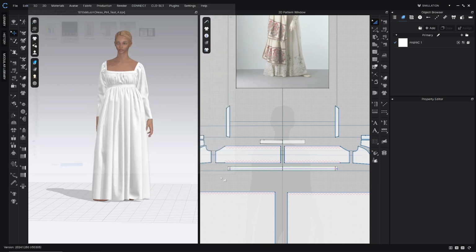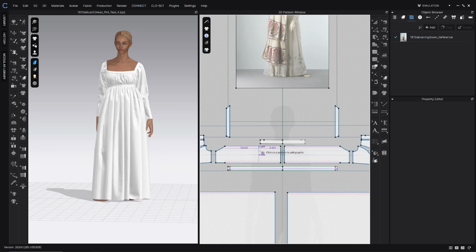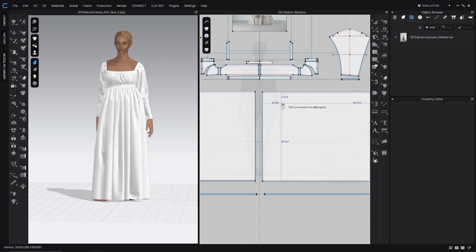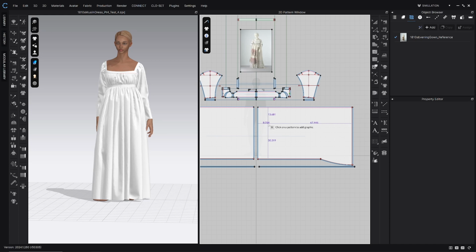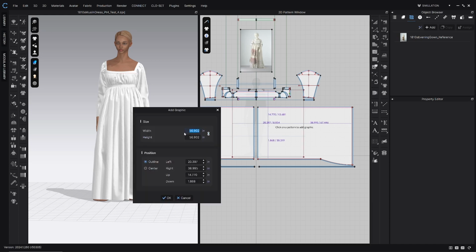Go ahead and open. And now it says click on a pattern to add graphic, and we're just going to click on either side of the skirt. When you click there, it gives you this pop-up window, and we're actually going to change the scale of this graphic. I did not make it perfectly to scale, so let's go ahead and type in the width of the skirt, so 75.5. And I want to unlink the proportions by clicking this little unlink button right here. And then for the height, I want to type in 47.25 and then go ahead and click OK.